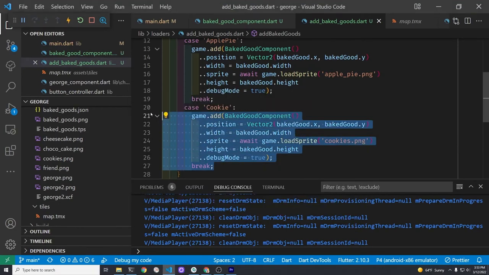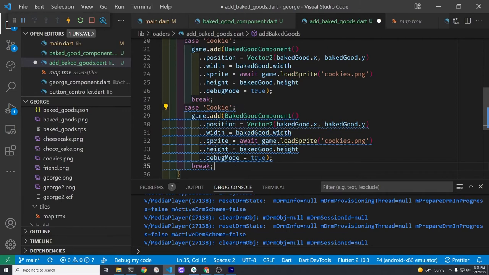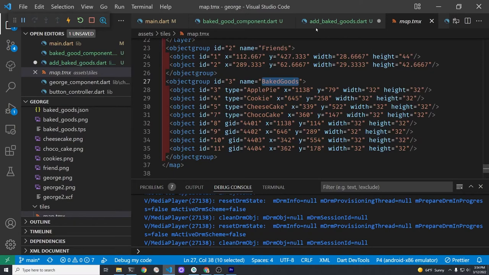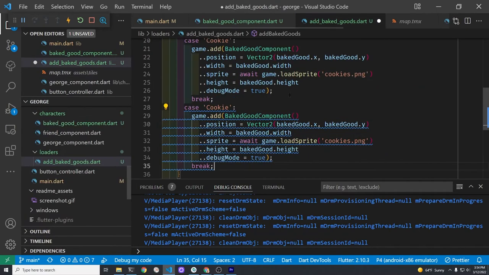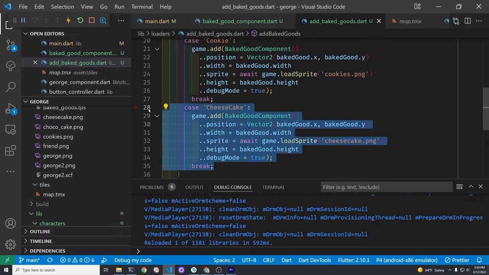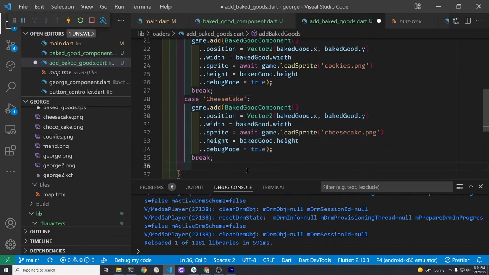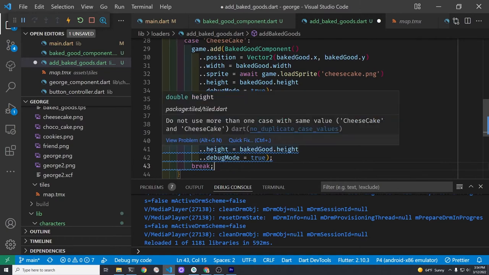So there are 2 chances for error here. One is the case, which has to be the object type from the map.tmx file. And the other one is the name of the file that is the graphic file that we want to appear on the screen. So there are 2 different things we need to check. Cheesecake, oddly enough, with a capital C. I probably should have made that lowercase, but I'm kind of stuck with it now. And then the cheesecake.png. Notice that there's a different case spelling, kind of an error on my part. Hopefully you're more consistent than I am.